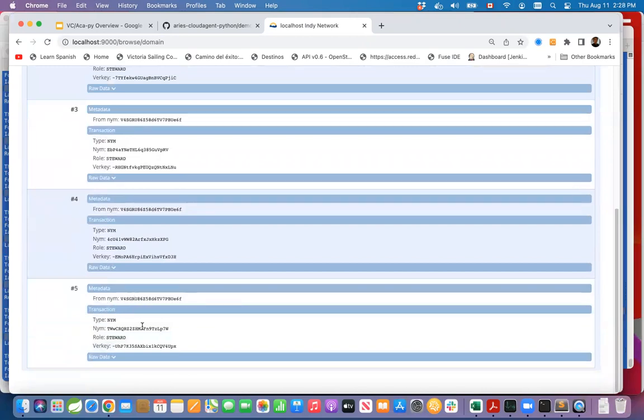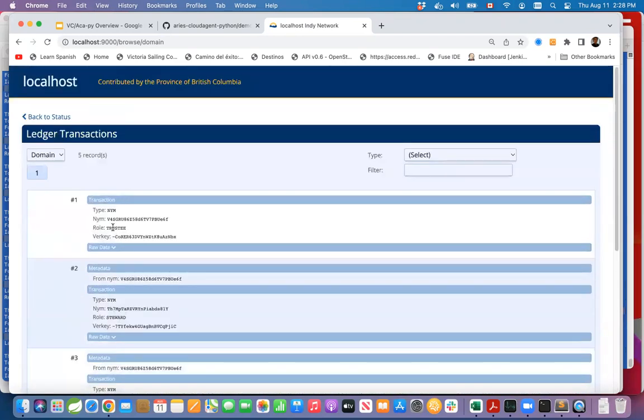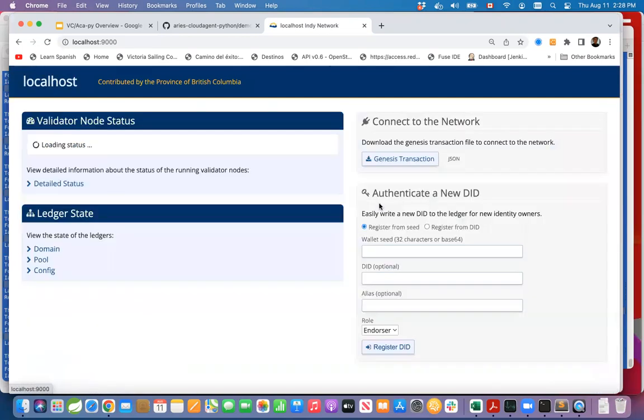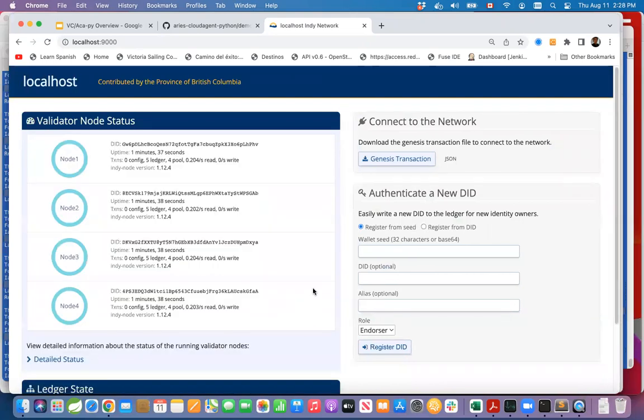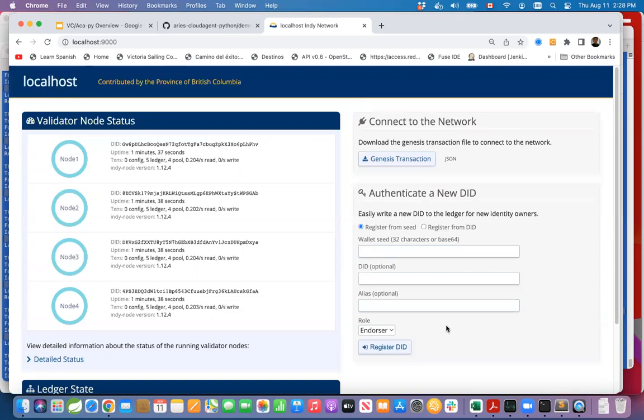So for the base network, each of the nodes is called a steward and has an identity, and then there's a kind of master identity called a trustee. In general, DIDs have roles. Trustee and steward are reserved for running the network. If you're an actual agent, then you will have a role of either endorser or none. Depending on which role you have, it determines whether you can write transactions to the ledger or not.